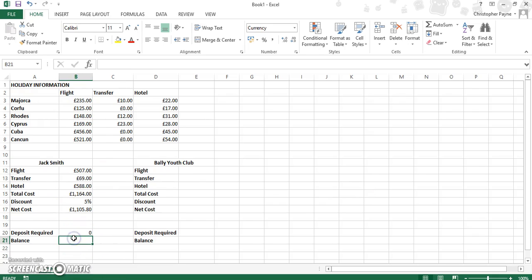And lastly, the balance, the final cost of your holiday, is quite simply your net cost take away any deposit. In this instance you don't actually have any deposit, so it's quite clear it's going to be the same as in B17. And there we have it.